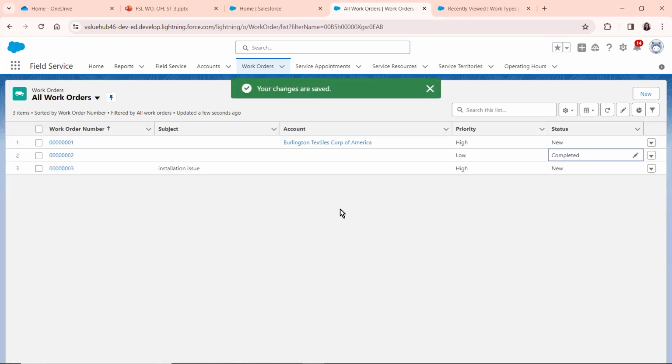Click on save right here. And changes have been saved. See, the status has been saved to completed. So this is how a work order is manipulated.